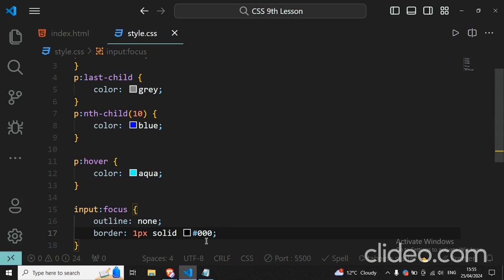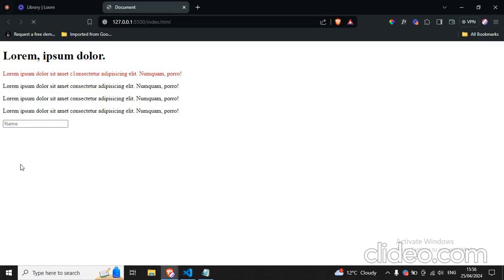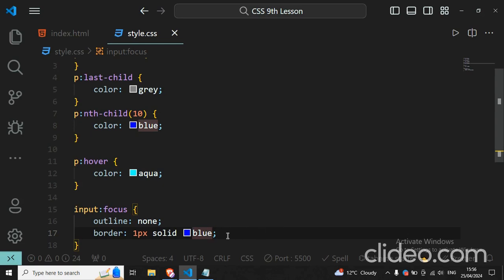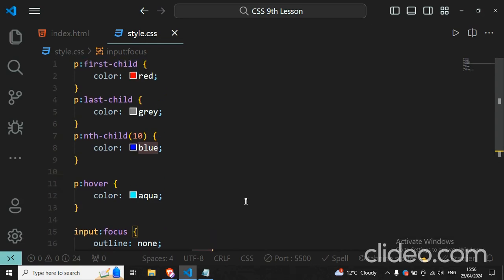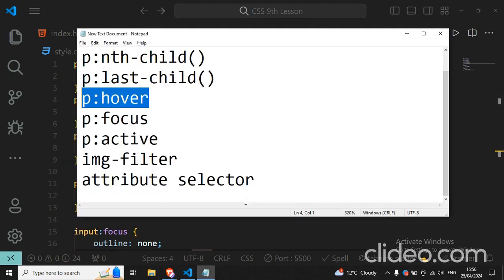Or I can change the color to differentiate. For example, I can say blue, right? Let's update. So there's no blue now, but when I press on it, when I focus on it, it changed to blue, right? So you learned what is focus, what is hover, and what is nth-child, last-child and first-child. I'm very happy if you learned new things.